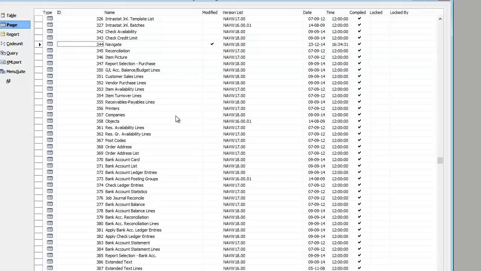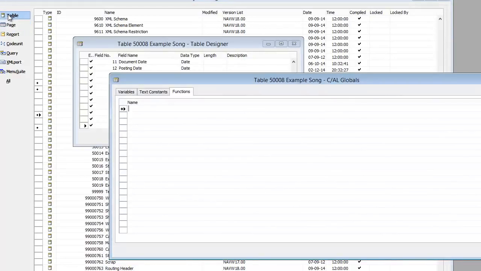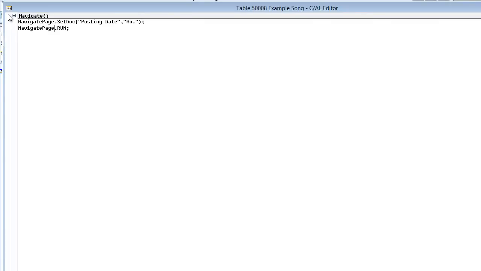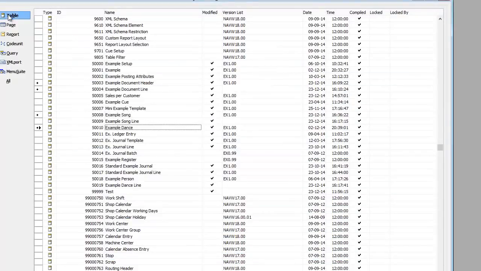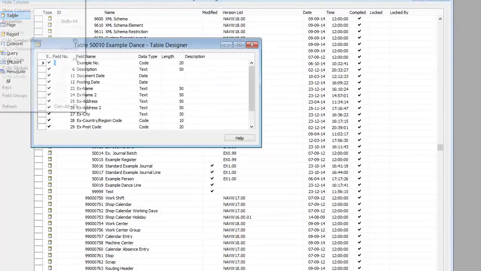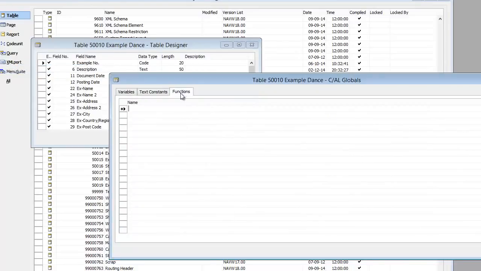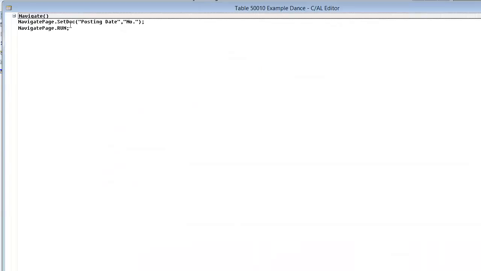Now we also need to make sure that we can navigate from the example song and dance. In order to do this, we go to the example song table, we go to the functions, and we add a function called navigate. This function calls the navigate page, sets the document number and the posting date, and runs the page. And we do the same with the example dance table. We go to the functions and we add the code.